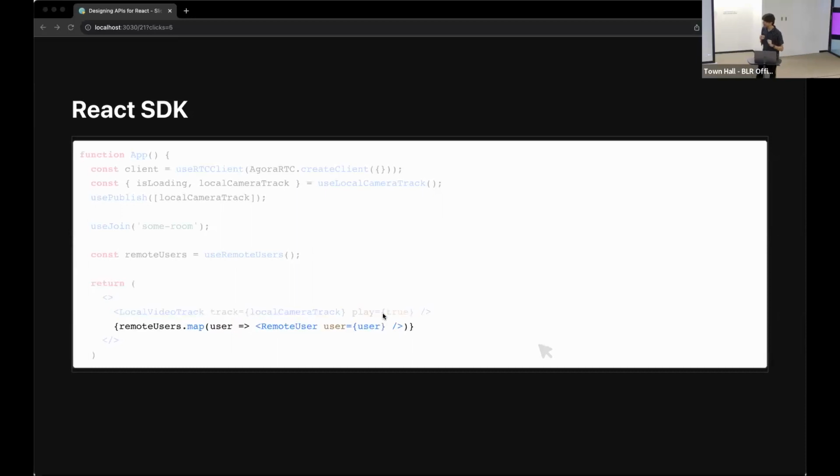Same for the remote users. You would use it just like any piece of state, map over it. It gives you a user. You take the remote user component, which comes from the SDK, pass it the user object, it renders it out. And you could nest it in a div, style it however you want. All of these are unopinionated in terms of styling and just give you raw video tags that you can mess around with.